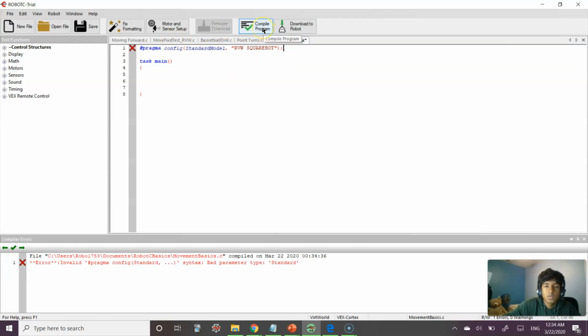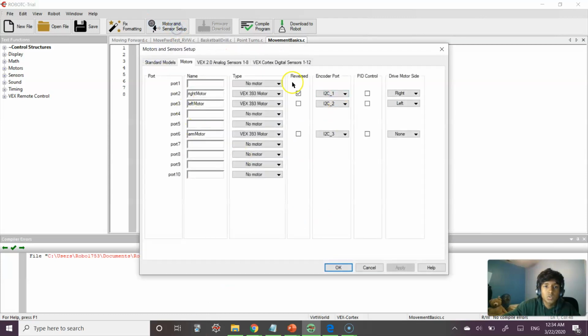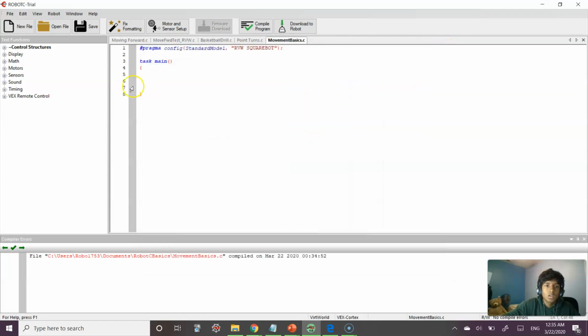Sorry, no space between standard and model. Okay, so now no issues. Once we've compiled this, if we go to motor and sensor setup, we'll see that it's automatically assigned all of our motor and sensor setup. So right motor is of X393, encoder port is I2C, right? All of that information is put in. So now what we can do is we can get to coding.